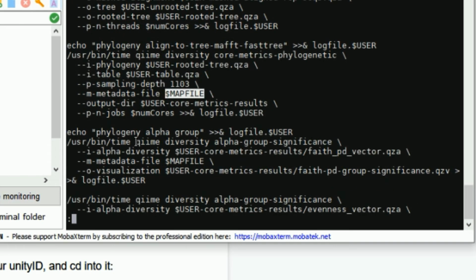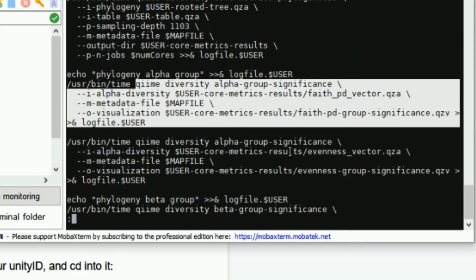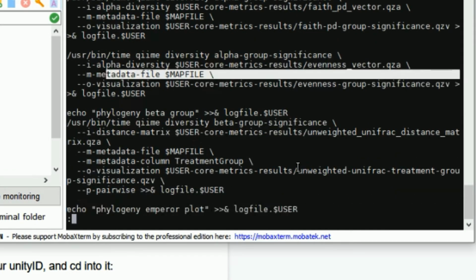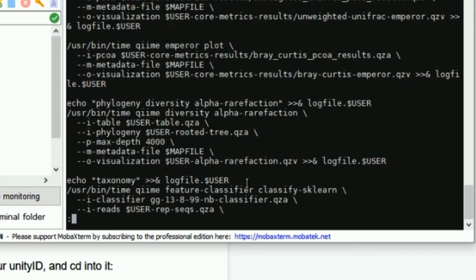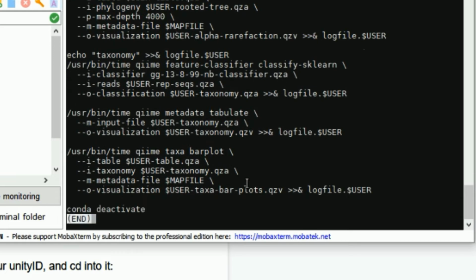But here is where we'll start creating those alpha diversity summaries, looking for significance. And this depends on your mapping file and how you set up the groups, how you set up the different treatment groups.